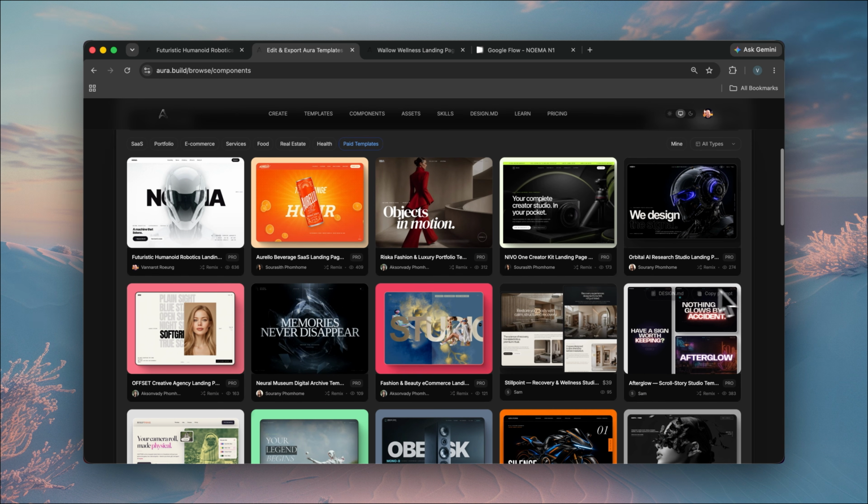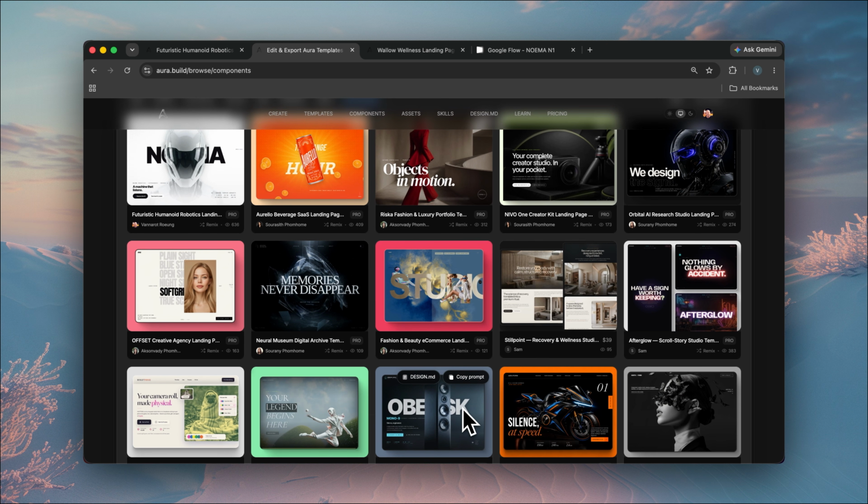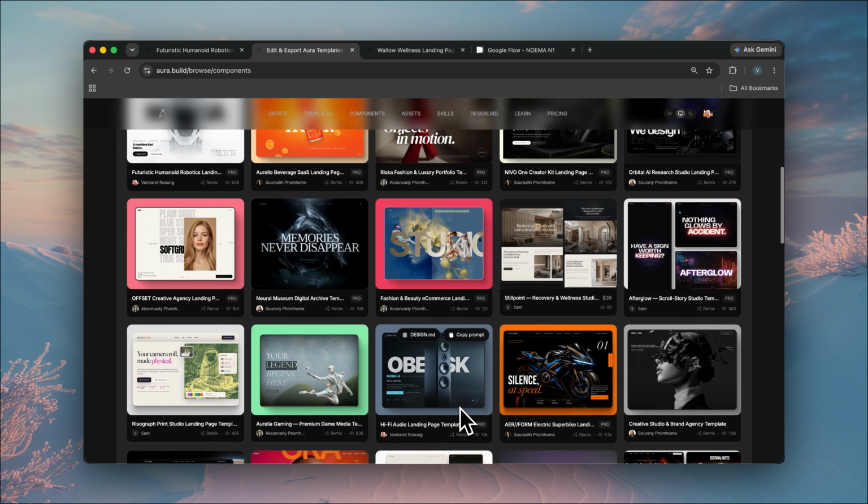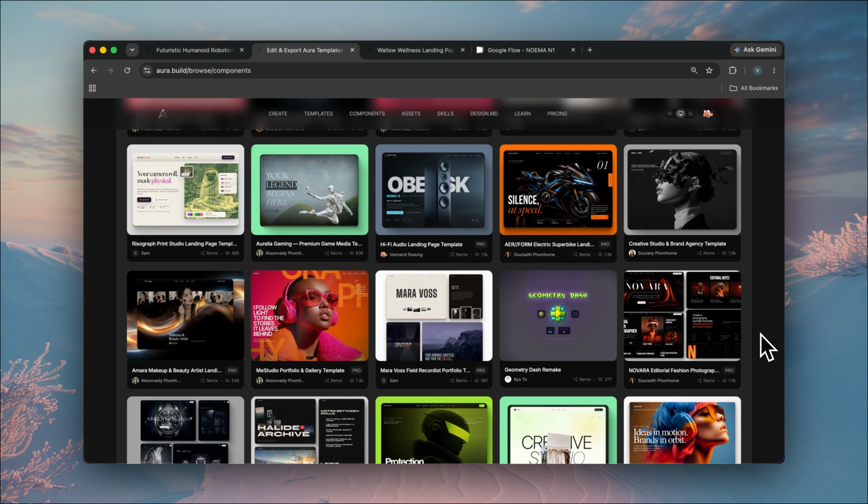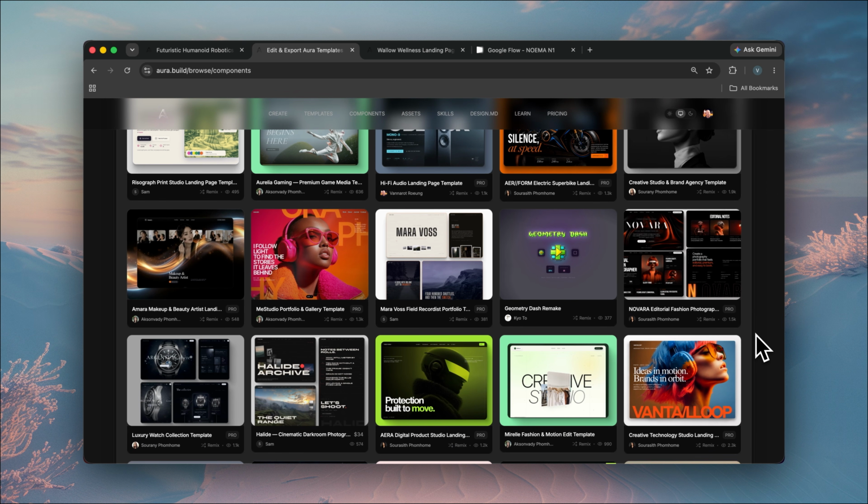And also, if you want to have inspiration, instead of starting from scratch, you can come here and see we have all these templates, and you can start with any of them, and then you can iterate it to get it into your own product. So this is a great way to jumpstart your product, as well as for inspiration.